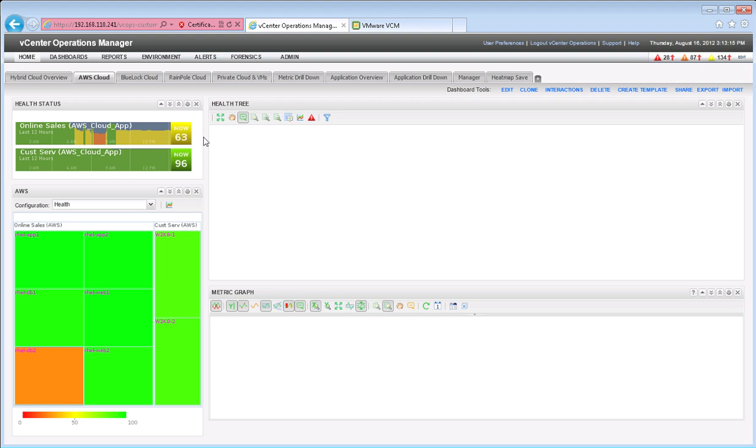Here we can see the online sales application, which appears to be the issue. It is in fact unhealthy, and this view will provide us a timeline of health over the last 12 hours. Looking closely at the data, we can see that around 6 a.m., things started to turn from green to yellow, and although it has fluctuated over time, it's remained relatively unhealthy ever since.